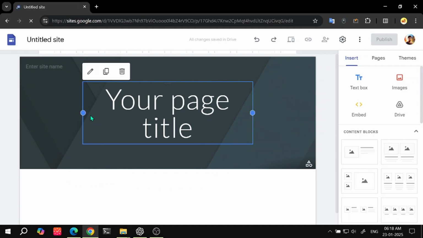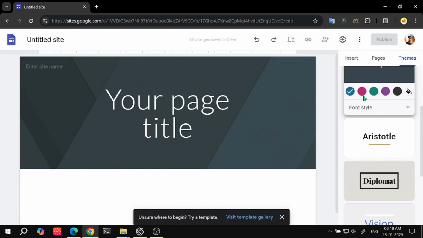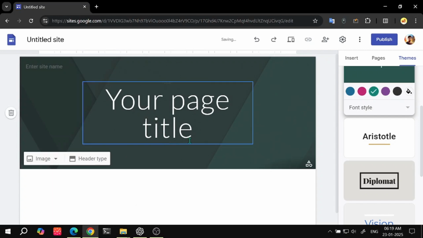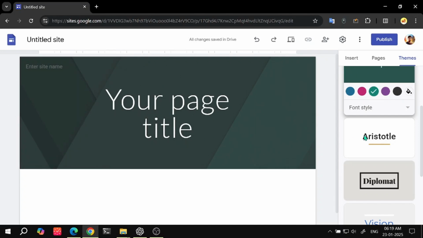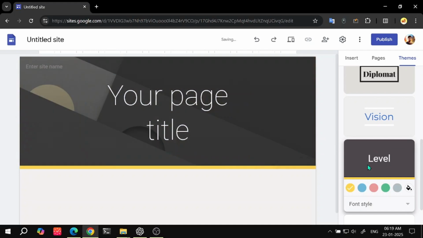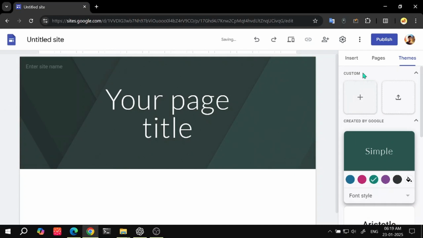As soon as you go, you can see your page title, pages, there is a home page and themes. If you choose a theme like this, you can see that this particular site, Google Sites, will not require any code. But in case you want to write a website using code, that is also possible. I'm going to show that today. There are some themes, you can choose any of them. Let me choose this one.